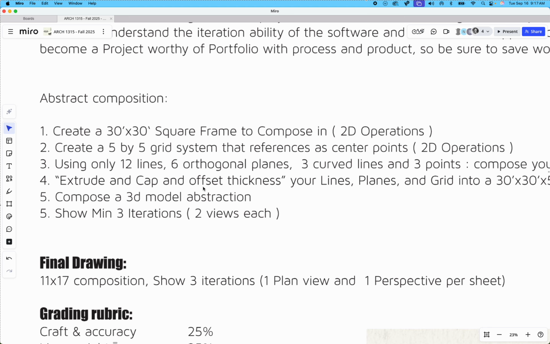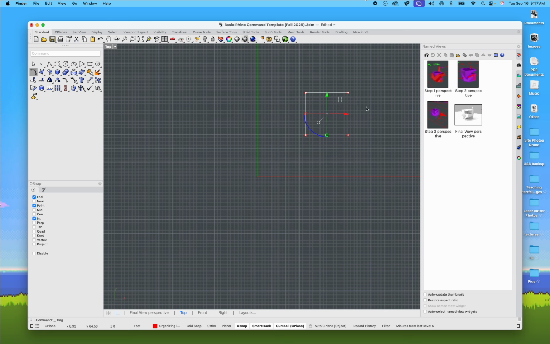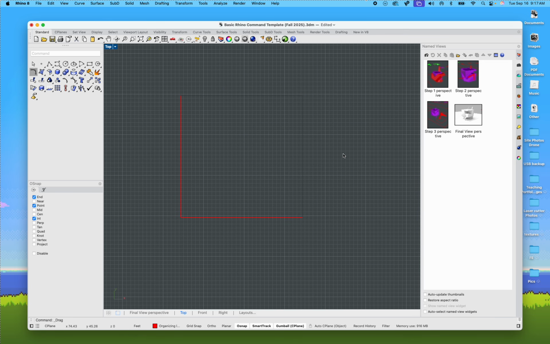Create a 5 by 5 grid system that references as center points. Okay, still a 2-dimensional operation. So step 2, I need to turn this into some sort of grid system. To be fair, I could just start drawing lines and trim away. That would be one way that I definitely did it. But what I mean by this is definitely 5 grid lines, not necessarily 5 spaces. So for instance, I could copy this 1, 2, 3, and 5. All right, so we're actually going to get 6 grid spaces.